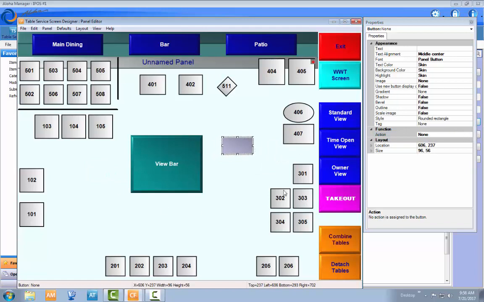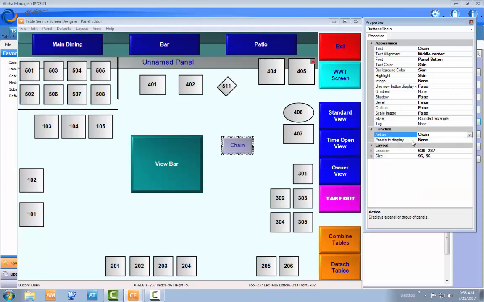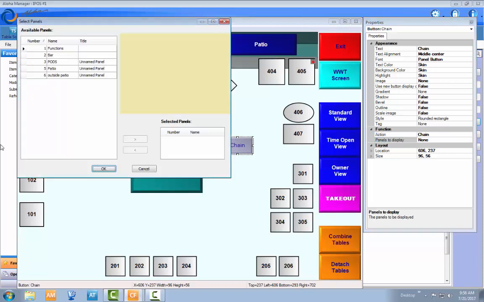Now opening another panel is actually called chaining. So you're not going to see open panel as a function in here. We would just go up and choose chain, and then it says, okay, with this action, what panel do you want to display? And then we can go up and see the list of our other panels. So if I wanted another button in the middle to show me where the outside patio was, I can go ahead and include it. It's going to open my outside patio.